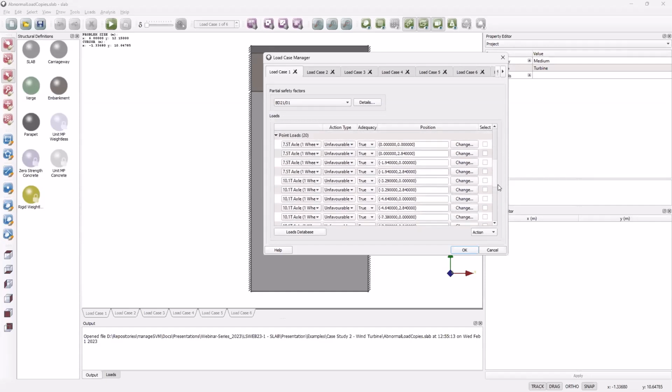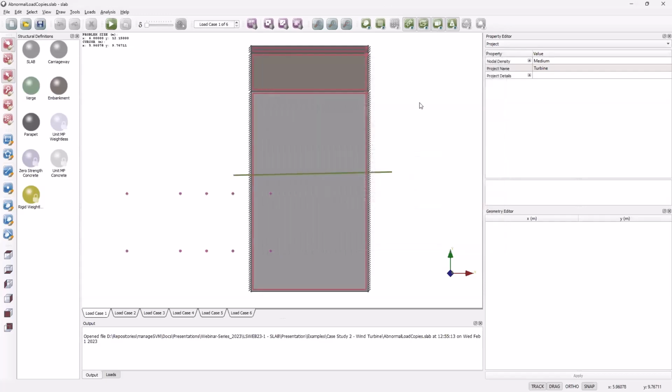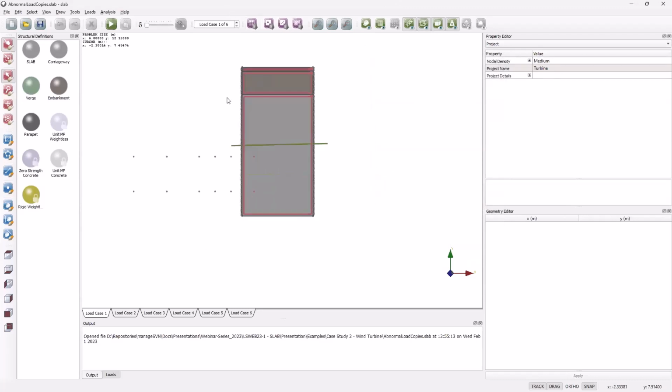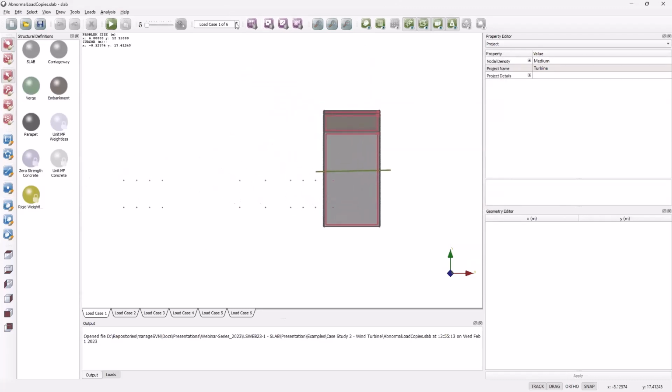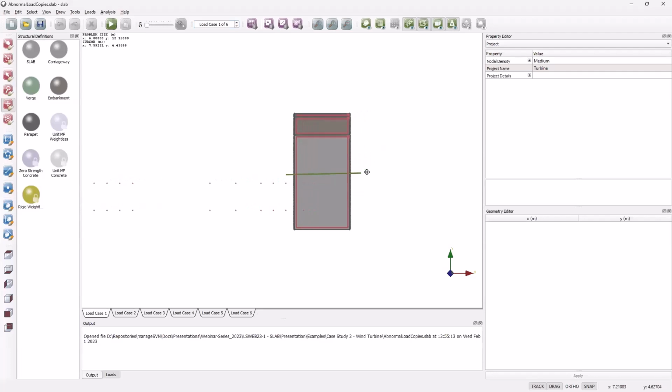And in order to do that, I won't do it here, but all we would do is select whichever loads we want to copy, and then if we go to action and copy, we can then copy those to new load cases with an X and or a Y offset. So that's effectively what we've done here for these 6 different load cases. And if I scroll through them here, maybe zoom out a little, we can see the vehicle moving from left to right across that bridge.